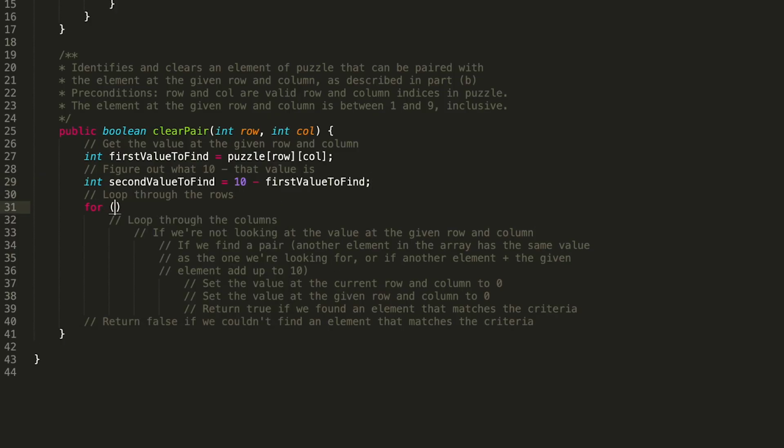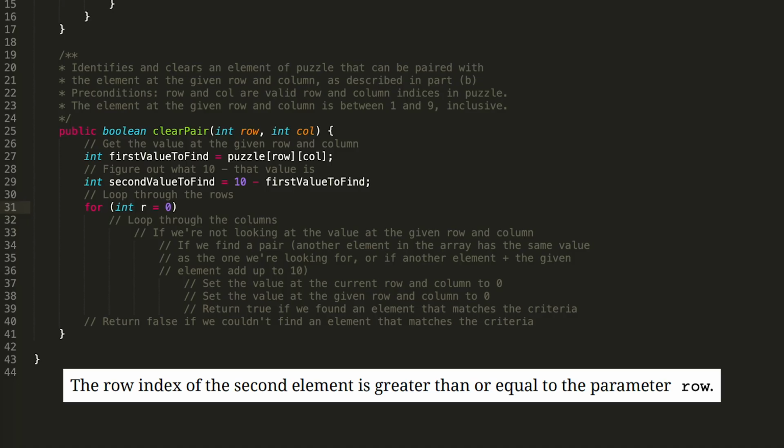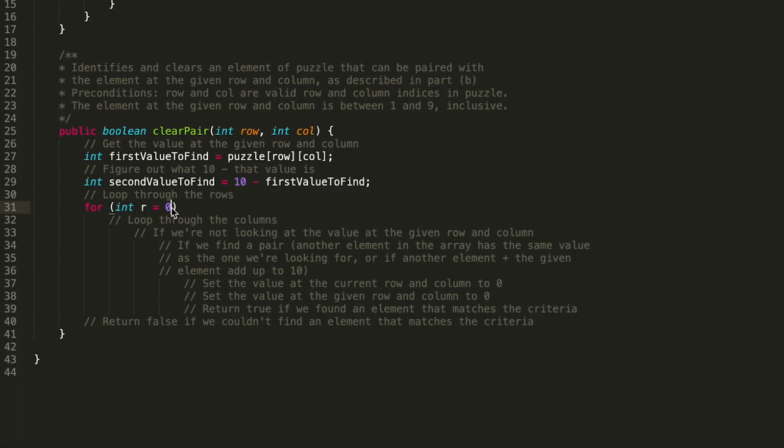So let's go ahead and loop through the rows. So once again, I'm going to use r as our looping variable for the outer loop. So you might be tempted to start at 0, but why is 0 the wrong starting index here? 0 is the wrong starting index because one of the conditions we were given is that the row index of the second element is greater than or equal to the parameter row. So we are only looking at rows that are either the row that we were given or further down in the two-dimensional array. So row is actually going to be our starting index for our for loop.